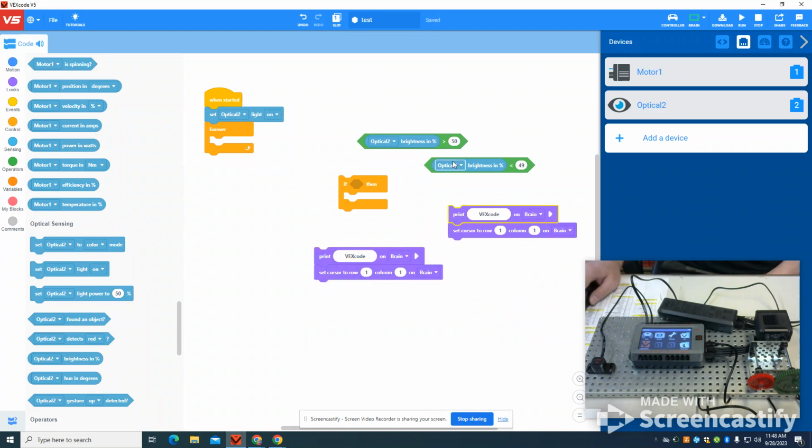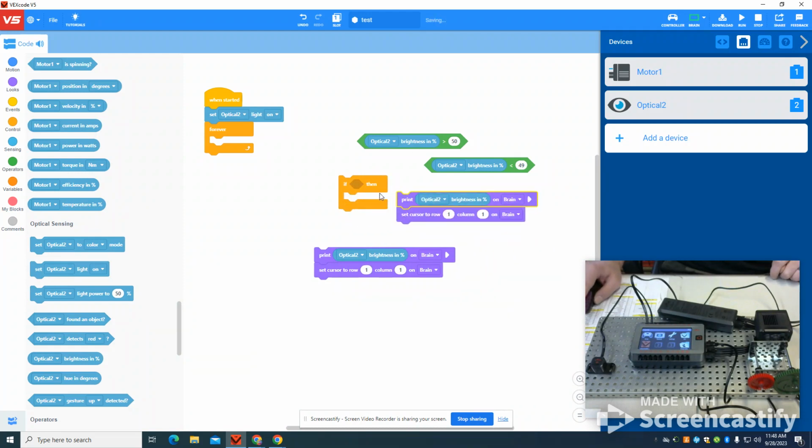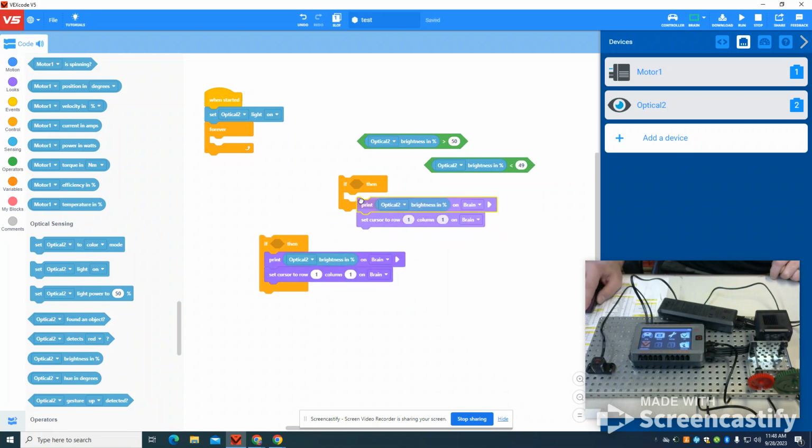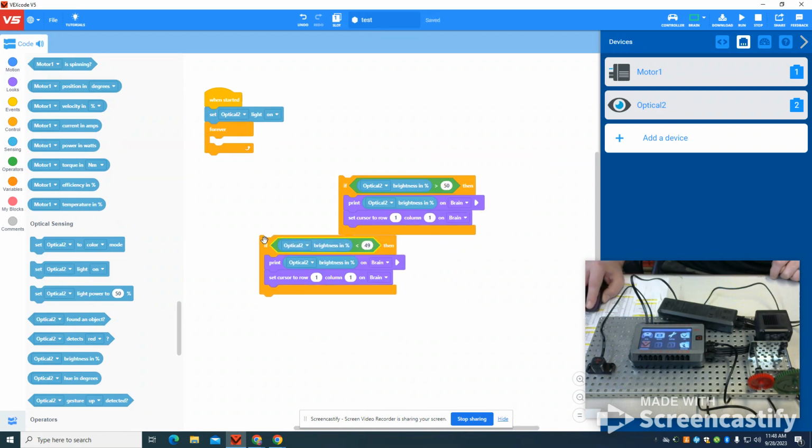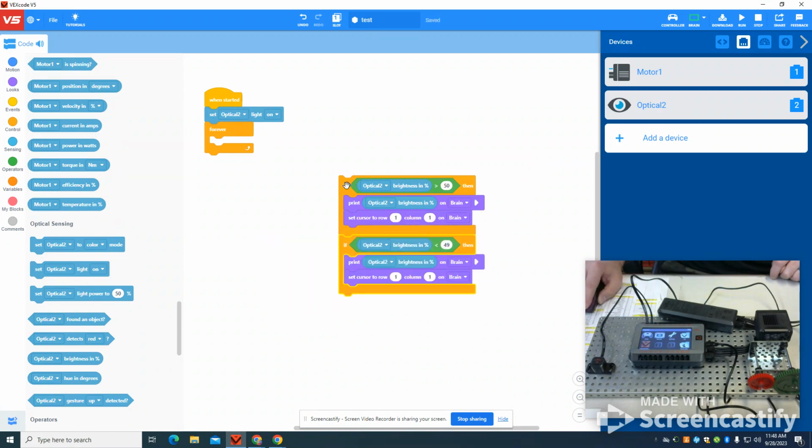So I'm going to duplicate that. I want my optical brightness. I'm going to duplicate my optical brightness. So I'm going to display my optical brightness on each of these each time I run it so I know what's going on. So I'm going to come up here. I'll duplicate another if statement as well. And I'm basically going to say if it's greater than 50, do this. And if it's less than 49, do this. Now, that just displays it.